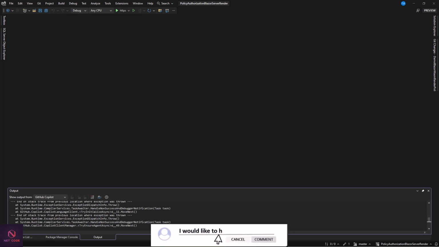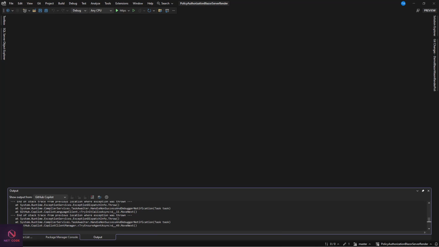Do you actually know how to add policy authorization to a Blazor application dynamically? This means during runtime, do you know how to add policy authorization to it? In this video, I'm going to show you how to do that. It is not all the time that you have to configure your policy authorization in the program.cs file. This time around, during the runtime, you can add authorization to it, and I'm going to show you today.